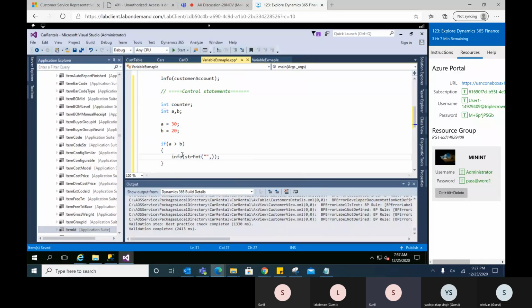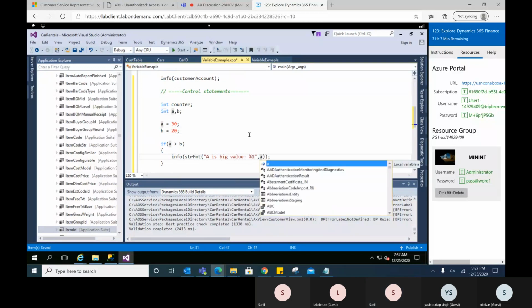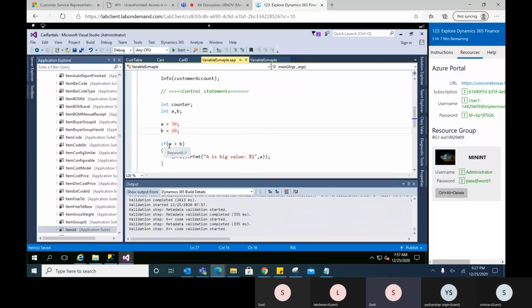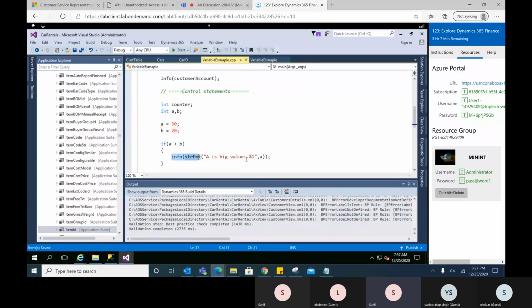So now I'll tell you what I'm doing. If a is big, I'm just keeping it as info. Based on our need, we can write our logic here. But here what I'm showing is that a is the big value. What is that value? It is 30. So I want to show a is big, value 30.